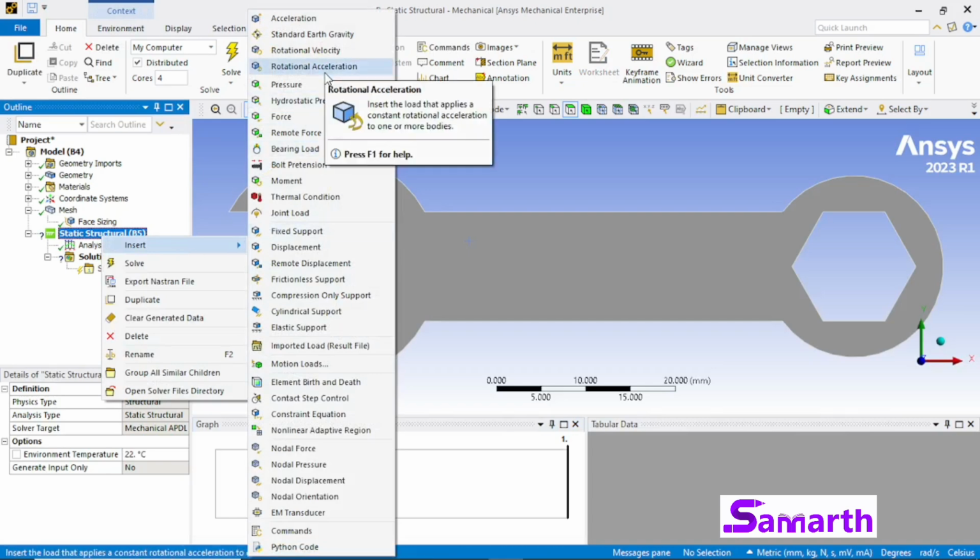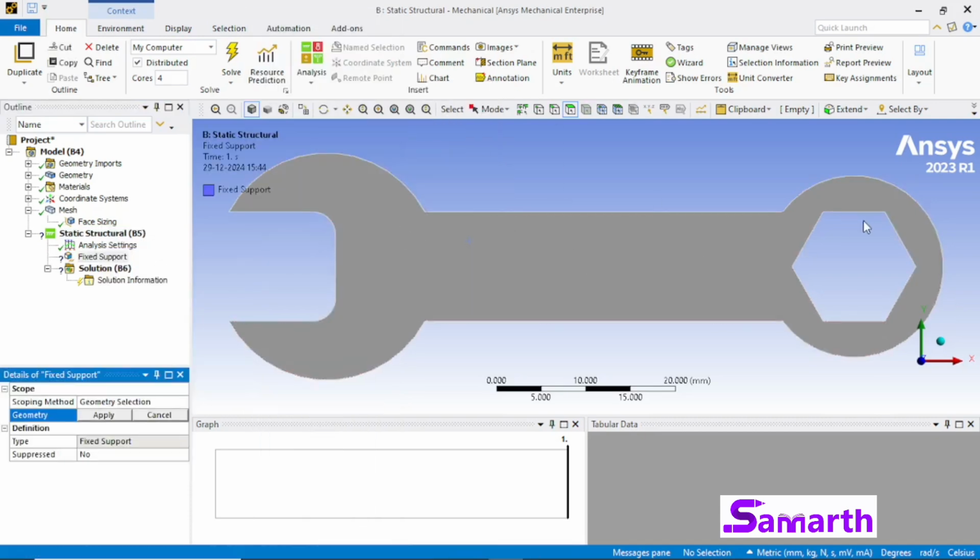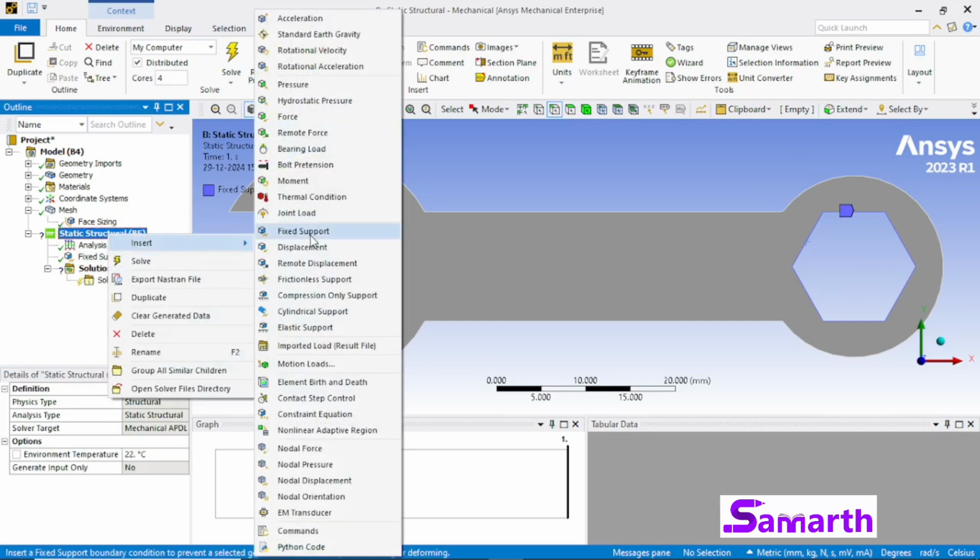Now you need to give the constraint to this hexagon part. Fixed support, select the fixed support, and now ensure this is edge. Select this edge, press Control and select all these edges. Click on apply. So you can see fixed support is given on all these edges. Now again go to static structural, right click, insert.